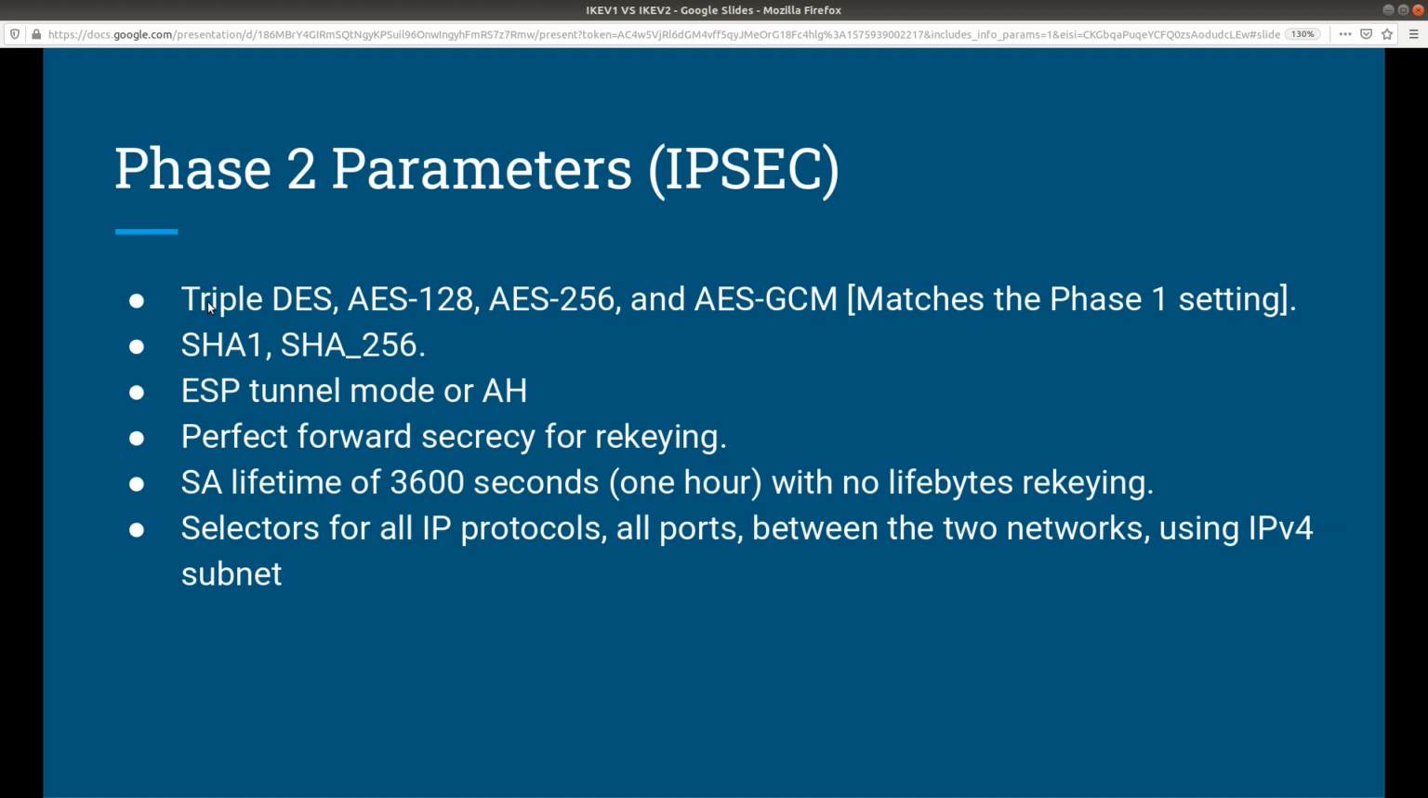And you can also do SHA-1 or SHA-2 for integrity. For the tunnel modes, you could do either ESP tunnel mode or AH. It also has perfect forward secrecy for rekeying. And here's the SA lifetime of 3600 seconds, or 1 hour. We know live bytes rekeying. Selectors are for all IP protocols, all ports between the two networks using IPv4 subnet.